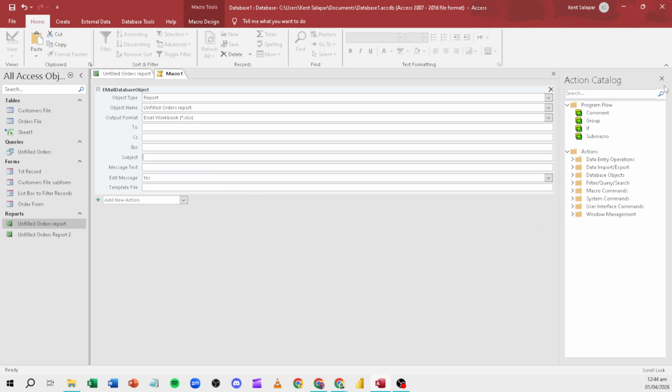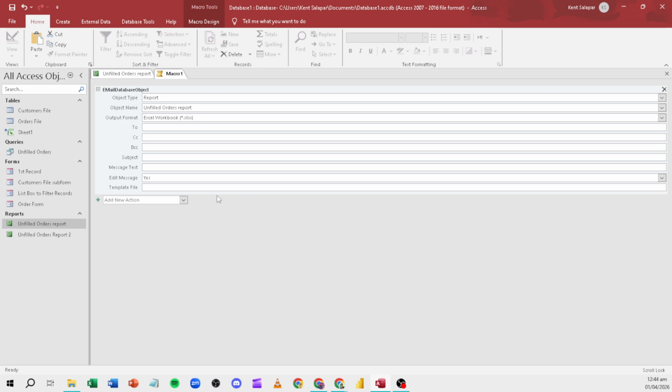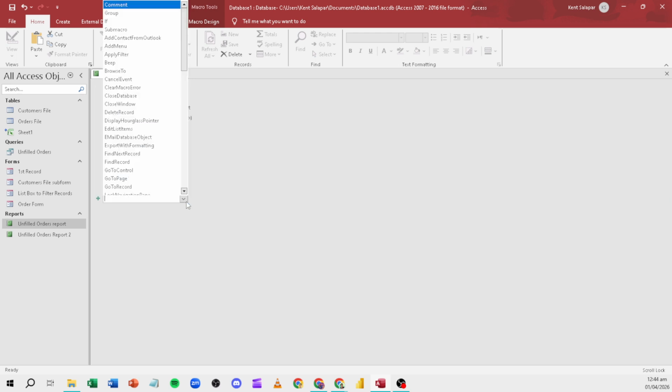If you see an error, double check your email client setup and that the report name and arguments are correct. That's it. Your Access report can now be emailed with a single click.